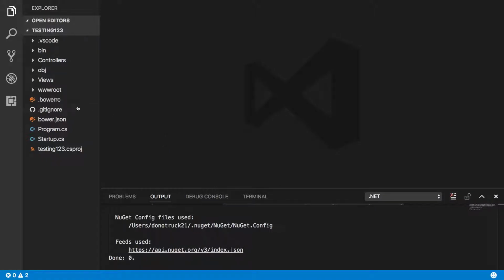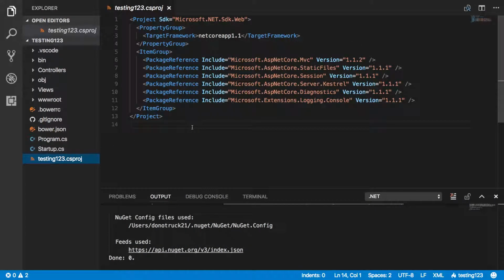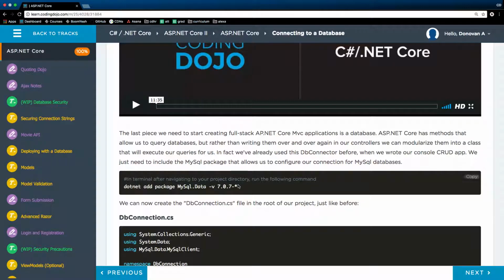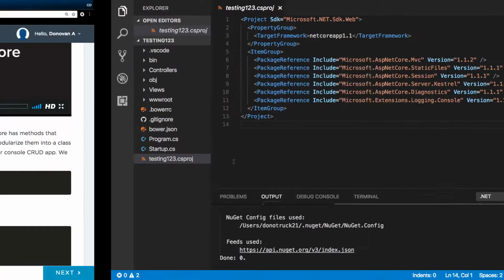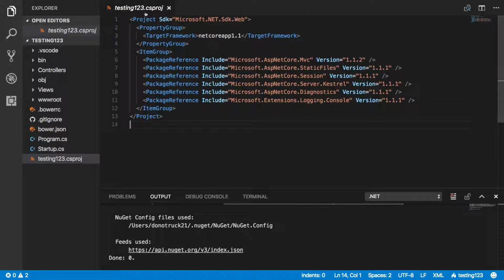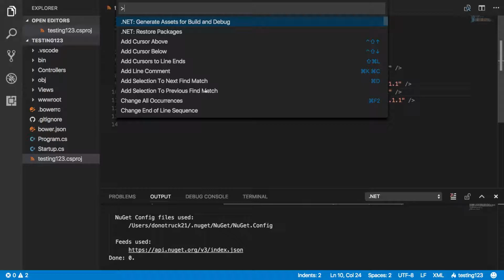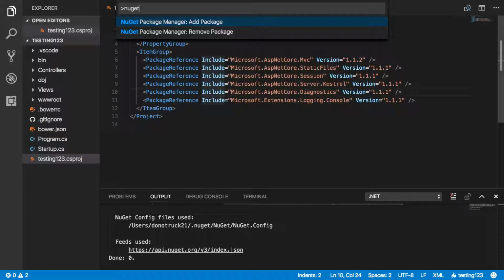Do I have MySQL? I don't. So I need to add that as a dependency, right? Sure, let's do that. I'm going to press Command Shift P, or Control Shift P for you Windows users, and this brings up our command palette, so we can just type in whatever we're looking for. Was it called NuGet Package Manager? Cool. So if we type in NuGet, you'll get these nice functions.